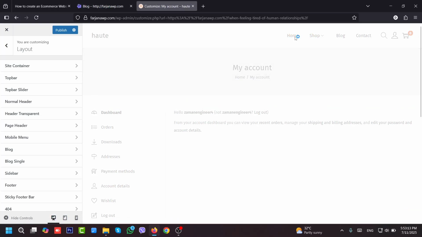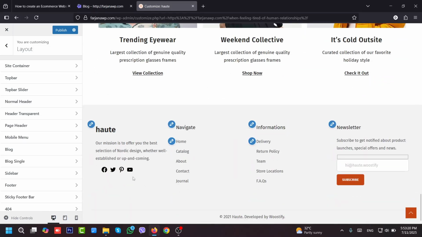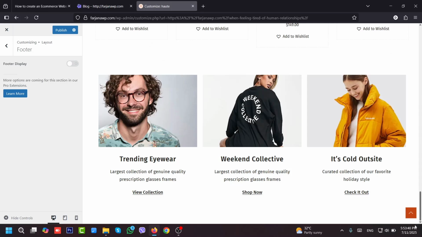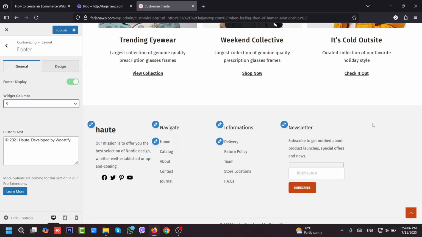And now if I go back to home again, and scroll down to the footer, we can customize our footer from the layout. If I go to footer, you see here is the widget columns 4. If we hide it, you see this 4 box is removed. Alright, so I'm enabling it, and here is the 4 column enabled. If we'd like to make it 5, you can also do that. So we can add one more widget in column 5.